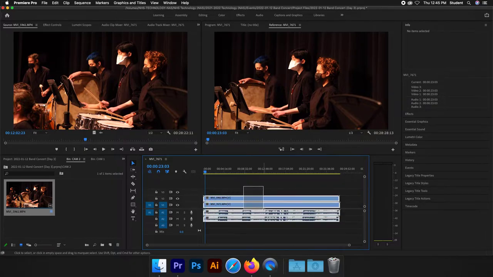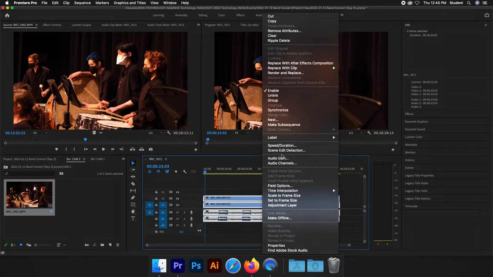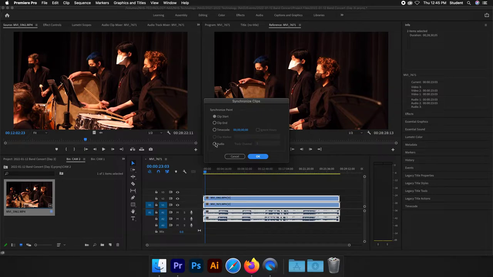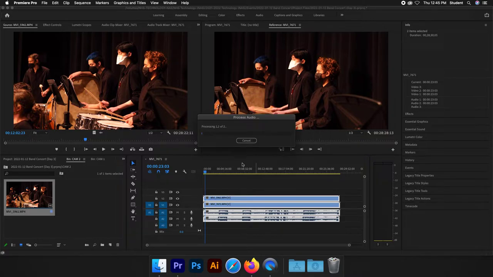What you actually have to do is take both of them, right click, and from there, you can go to synchronize. Now, you can only synchronize two clips at a time currently in Premiere Pro. What I'm going to do is synchronize the audio from track channel one, which is my first piece. And when I hit OK, it's going to take a processing time. It might take a while depending on the length of the clips. And so it's going to do its thing. Eventually, however, it's going to shift the track over so they align.